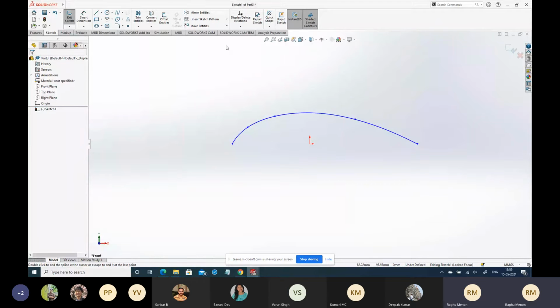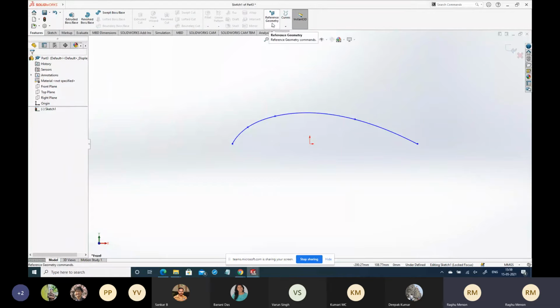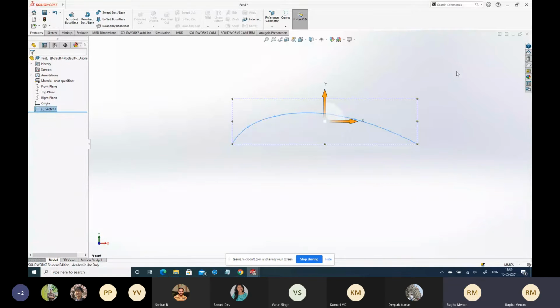So for that I'm going to insert a feature, but this time I'm going to create a reference geometry. The reference geometry I want is, no, I need to exit the sketch. I'm done with the sketch.